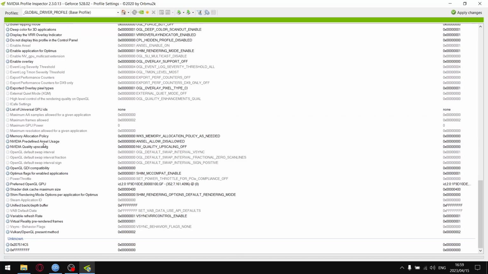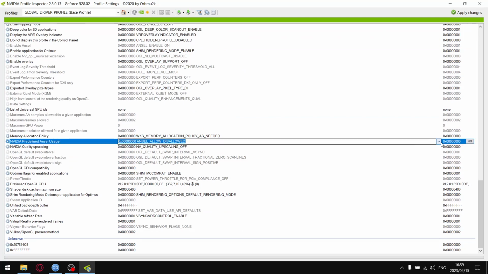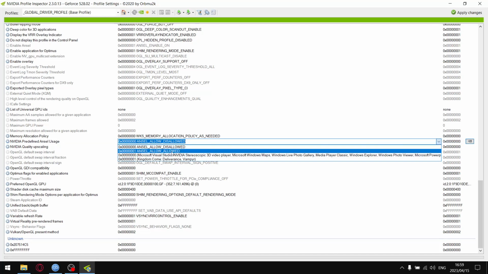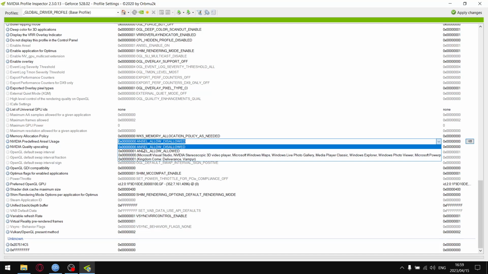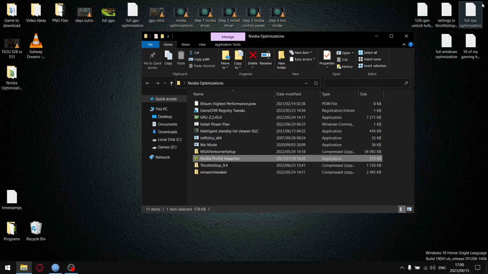But go to Nvidia predefined answer usage. It's normally set to answer allowed. Just go ahead and set it to answer disallowed. Hit apply, exit. And don't worry, I use GeForce Experience for recording. Disallowing answer is not going to bust your GeForce Experience. But guys, to be quite honest, in Nvidia Profile Inspector, that's the only thing that really affects performance. And that is step number 5.